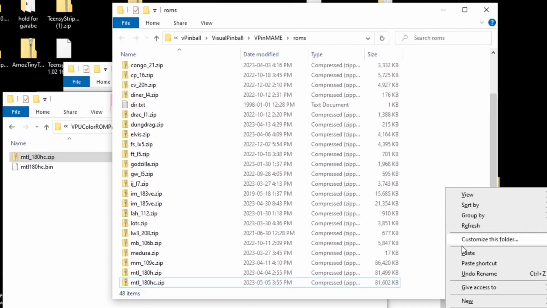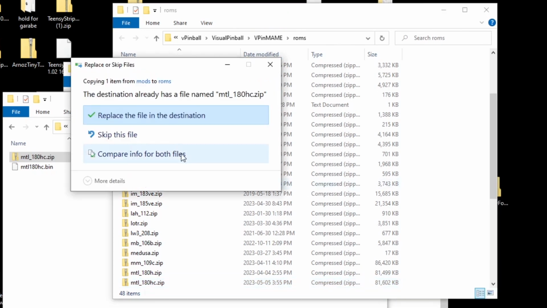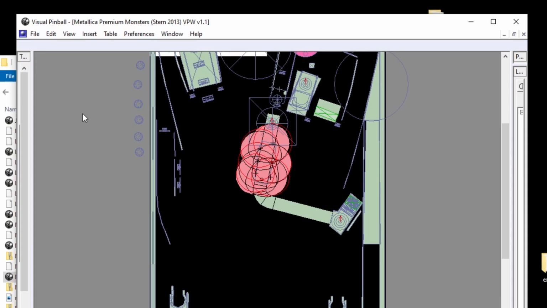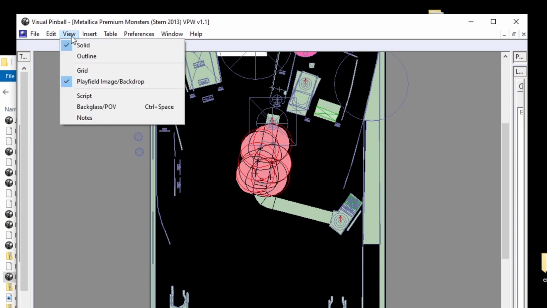So right click, paste, and I already had it in here, so we're just going to overwrite this. Okay, and then don't forget that if you went and changed the ROM in VPX, you have to make sure that it's calling up the right one.